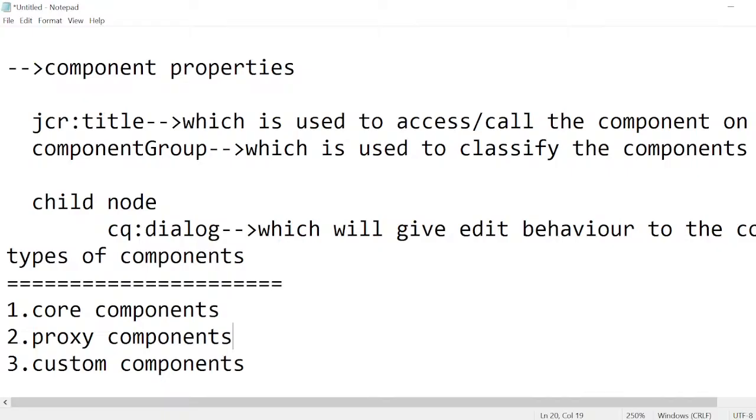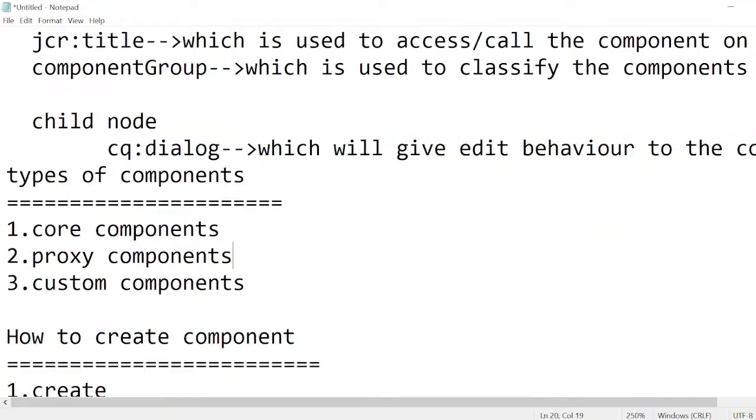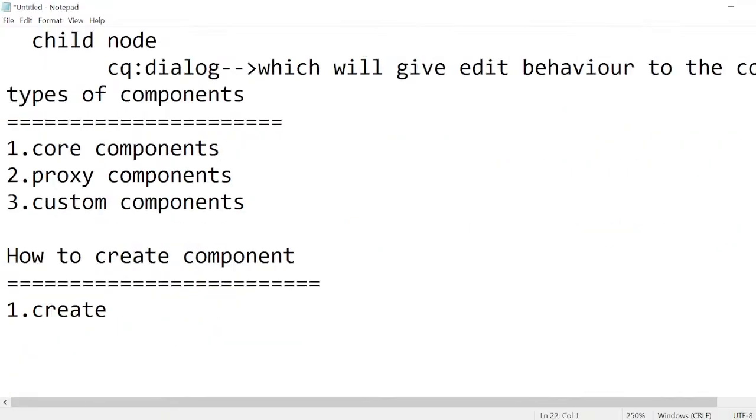So what we are doing is working with the custom component. A custom component can be created in two ways: one is by using CRXDE, the second is by using .content.xml. There are two ways to create the component. As of now I am going with creating the component using CRXDE. How to create the component? There are steps I am going with.